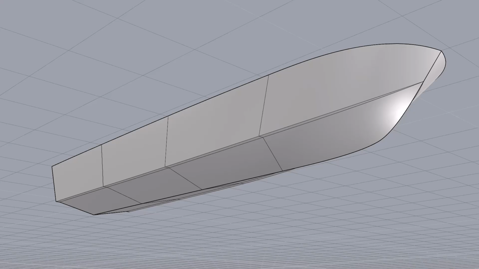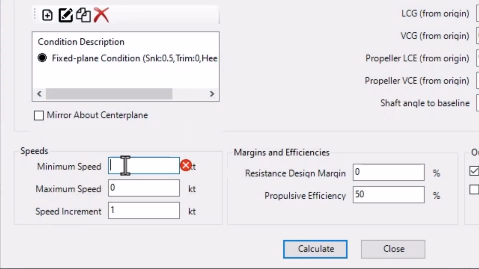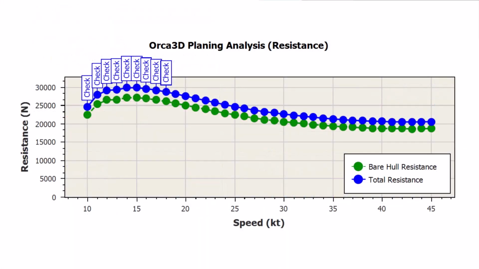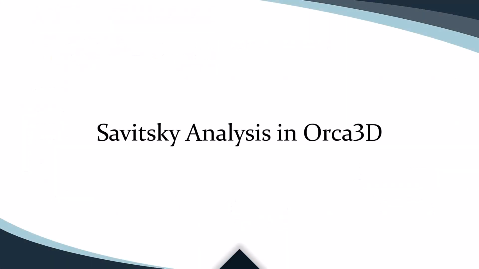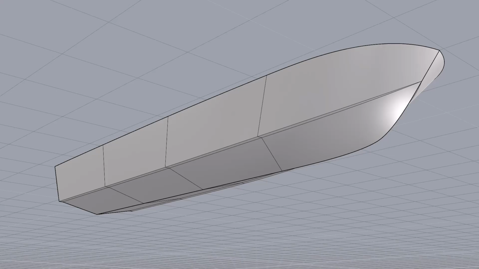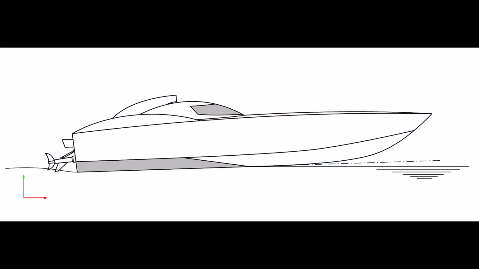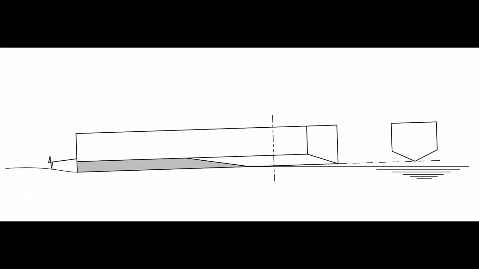Today, we'll run a Savitzky analysis in Orca 3D, a parametric speed and power prediction included with the analysis module. The Savitzky method is a common way to predict the resistance of simple planing monohulls with a hard chine. It simplifies the planing region to a prismatic V shape. Then, it estimates the dynamic forces and moments from empirical relationships.